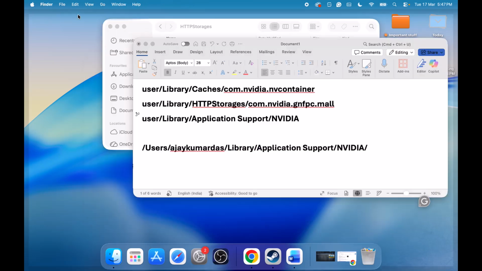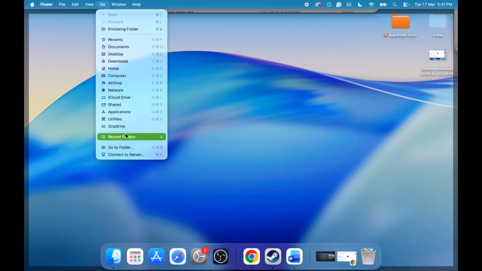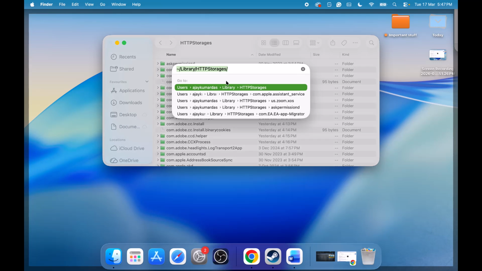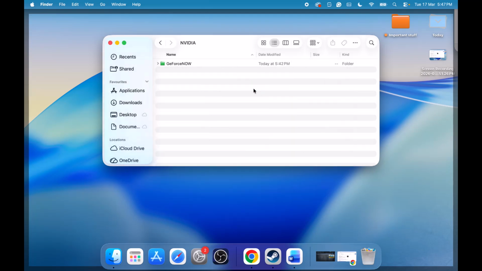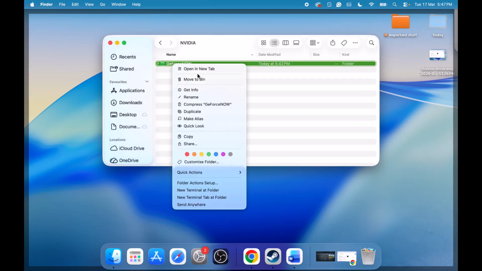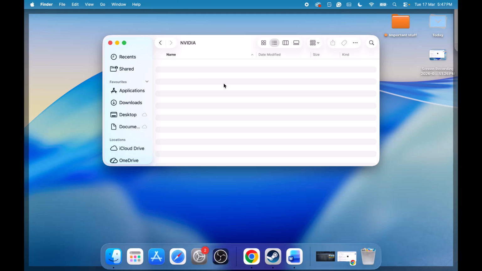So again go to Application Support NVIDIA, if you find it, you can make a right click and then Move to Bin. Now once this is done, restart the Mac.